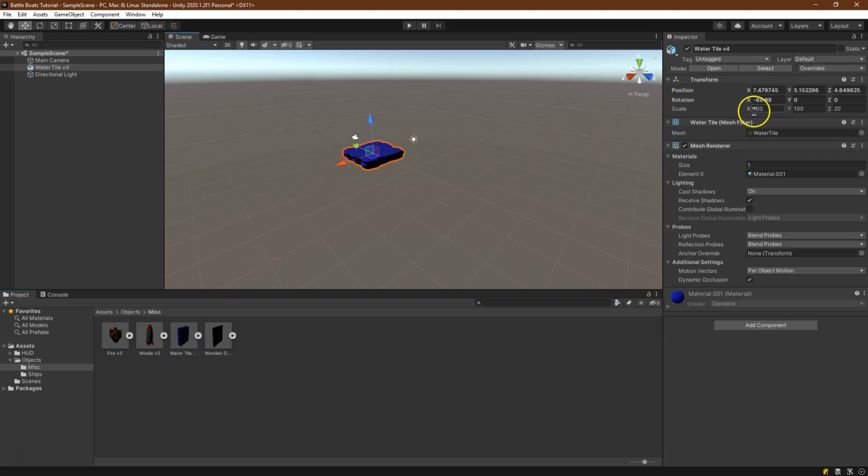Let me just drop it out here. And I want it at 0x, 0y, 0z. And then I want it to be exactly -90. Should be great. This is going to be the board, kind of the background tile. So it's going to be very, very large.